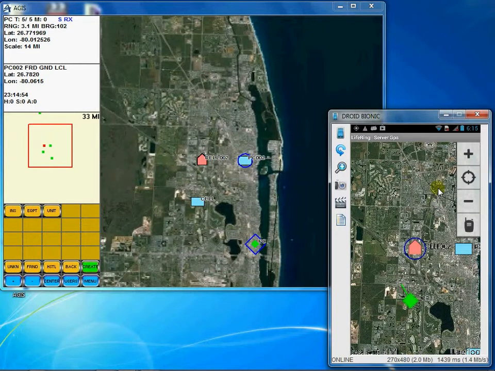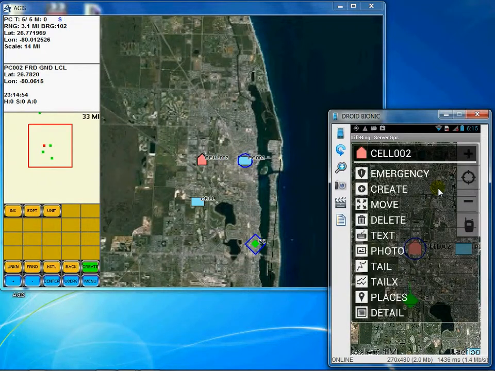You can do further things with these symbols. If I tap and hold on this symbol, it's going to give me a list of options of things that I can do. There's a history trail as the symbol moves around that I can leave on all the time or set to only be certain points with tail and tail X.